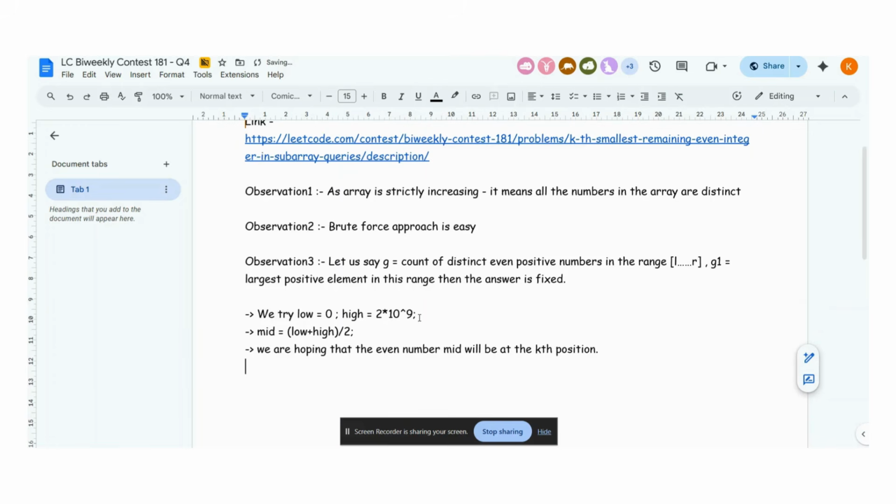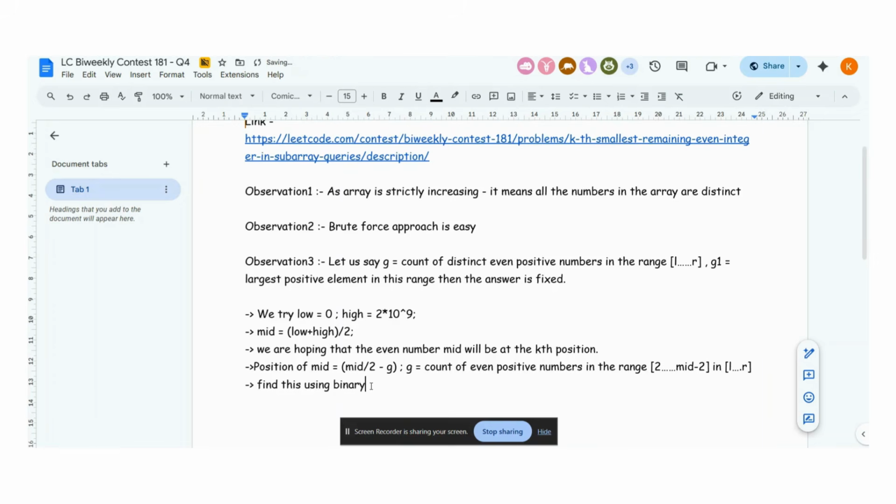So how will you calculate the position? Position of mid is always mid by 2 minus g, where g is the count of numbers in the range 2 to mid minus 2 in L to R. Find this using binary search: the count of even positive numbers, using binary search in log n.